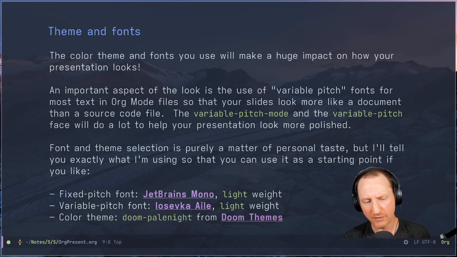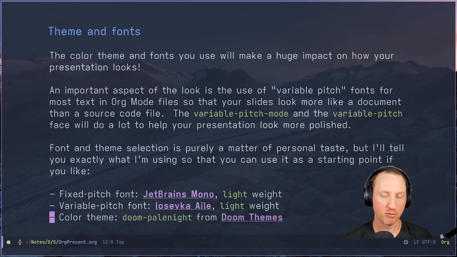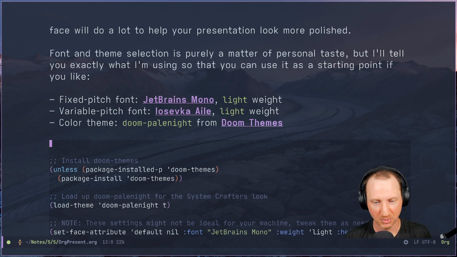First of all, for the fixed pitch font, the default font, I use JetBrains Mono with the light weight, not the normal weight. I also use the Iosevka Aile, not sure how to pronounce that, for the variable pitch font, also with a light weight. And then for the color theme, I use the Doom Themes package, and I load the Doom Palenight theme from there, which gives you this color theme, which is basically the basis of all the System Crafters colors. So if you want to have exactly the same kind of look of the presentations, then that's your starting point.